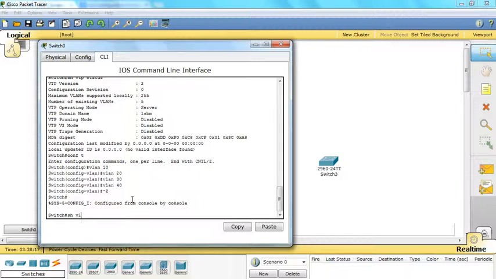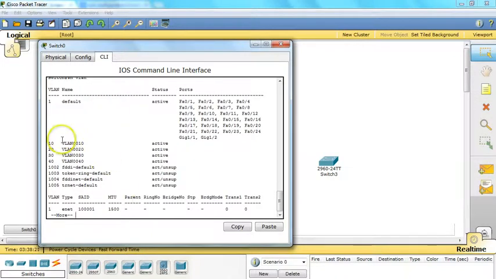Now if I type show VLAN, let's see what it shows. Yes, VLANs 10, 20, 30 and 40 are created. And as you can see, 1002 to 1005 are FDDI default, token ring, FDDINet and TRNet by default. So these are the default VLANs, and we have created 4 more VLANs.